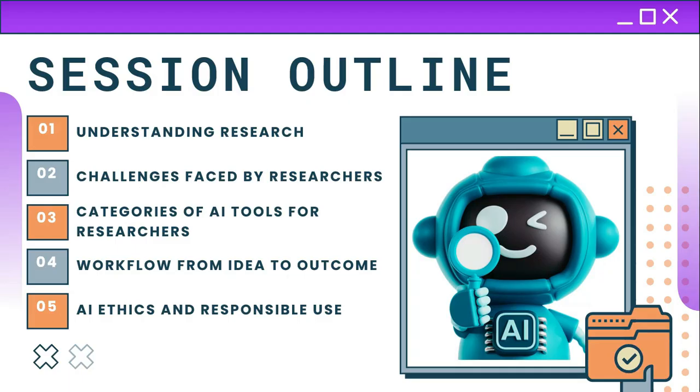This will be my session outline. First of all, we'll try to understand the research process. What are the challenges faced by researchers in 2025? And we'll see various categories of AI tools used by researchers all over the world. Then we'll see the workflow from idea to outcome.